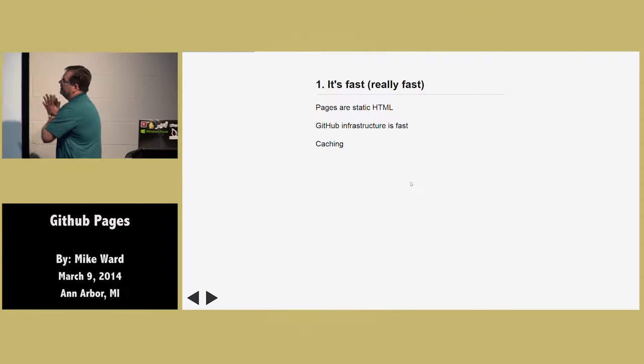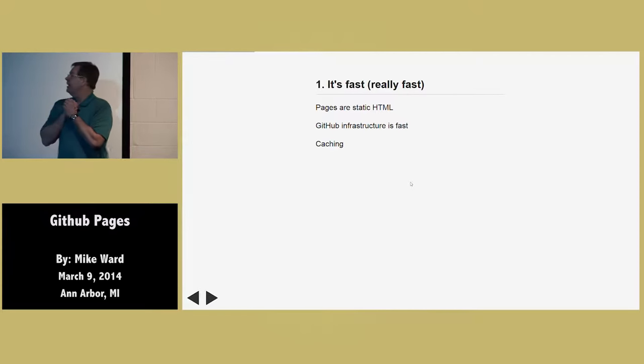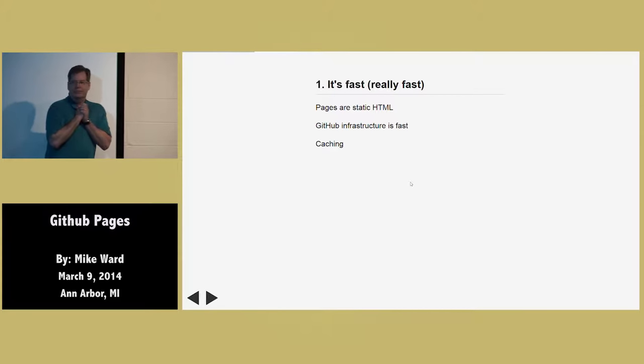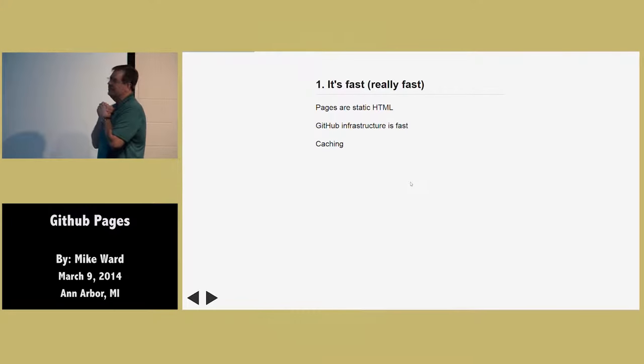Okay, five reasons to like GitHub Pages. Pages are static HTML, so they're easy to do. I mean, just any way you can generate HTML, you can put it up there.